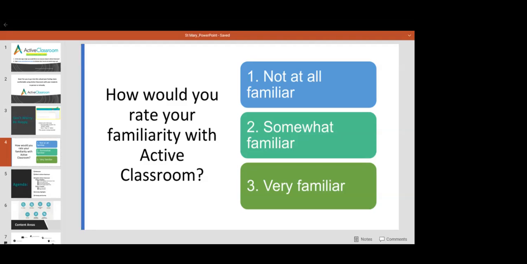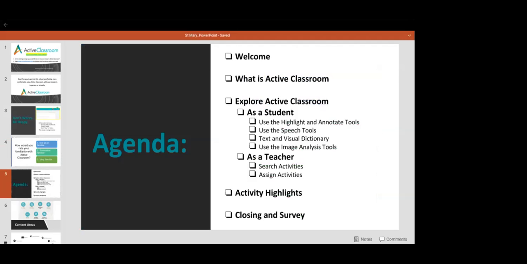So I'm going to give you some great ideas to use with your students and show you some of the tools. So today, we're already right here at Active Classroom. I want to explore as a student using the highlighting and annotating tools, using the speech tools. We may even get to the text and visual dictionary, which would be great for your kids. And we probably won't get to the image analysis tools, but know that they are there.